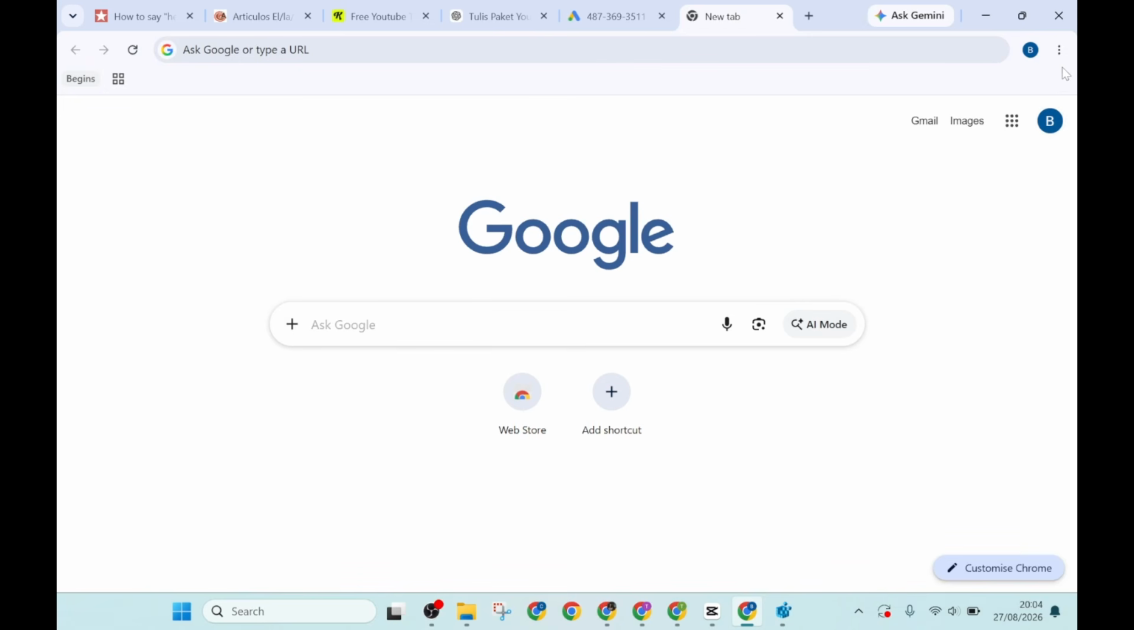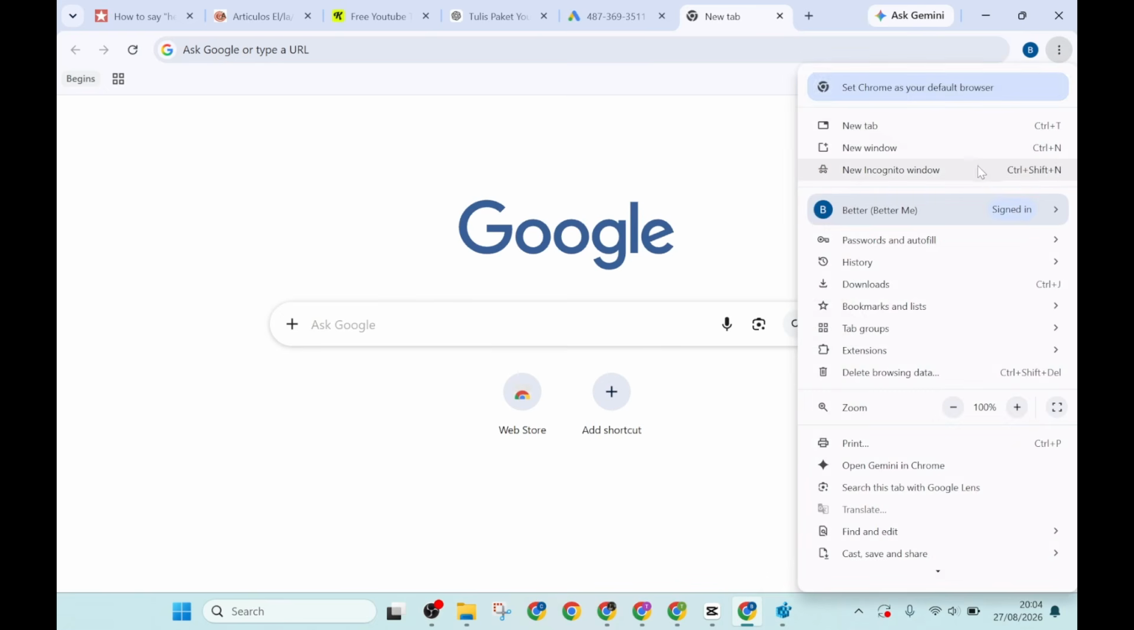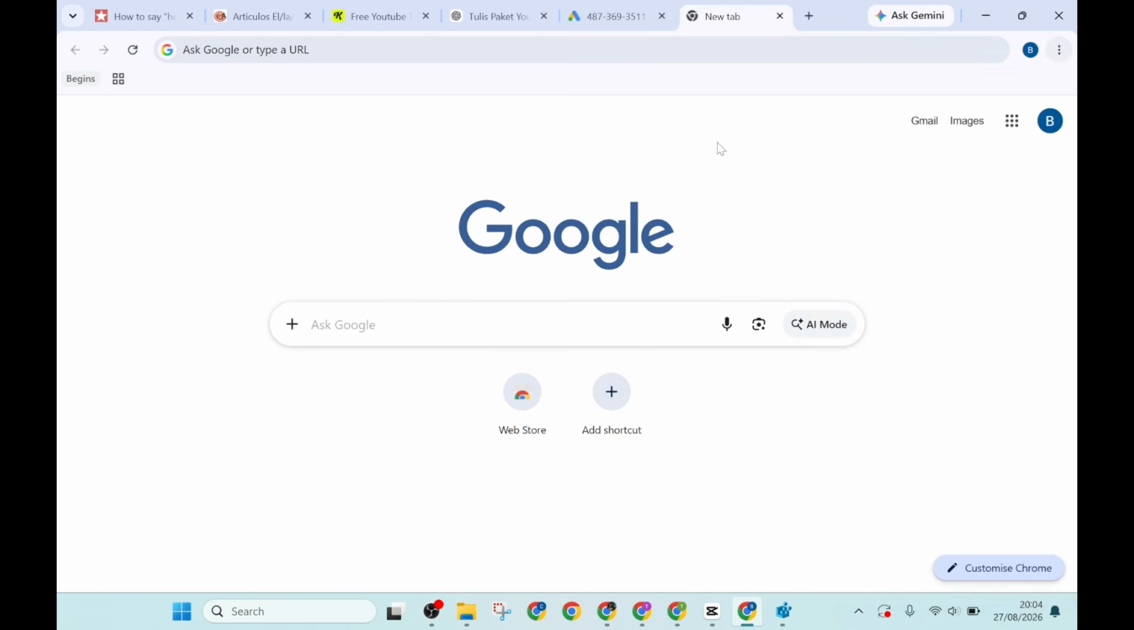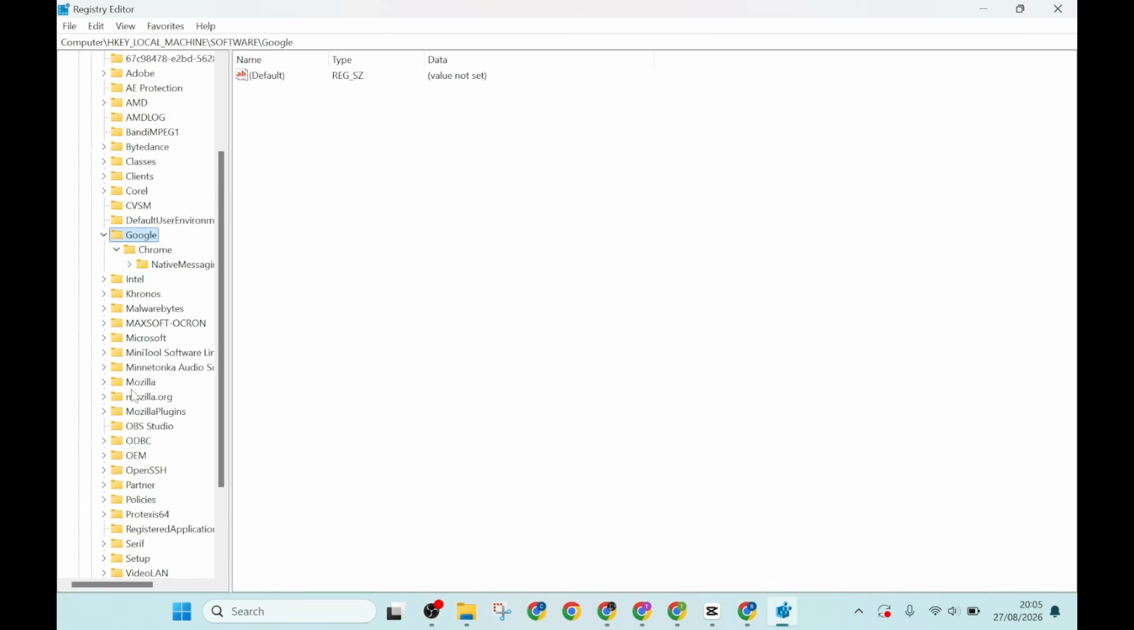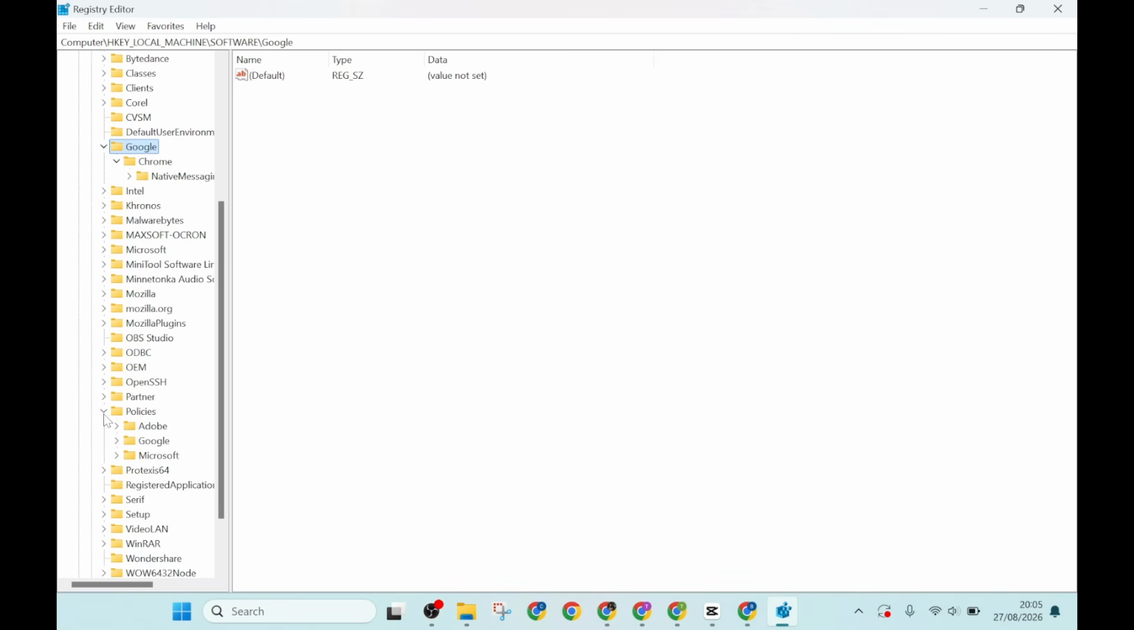And in case you have already tried that step before, but Google Chrome doesn't show you the incognito, you can try the other folder that you can find in this Policies here, and go to this Google, and if you find the IncognitoModeAvailability here, you can change the value to 0.